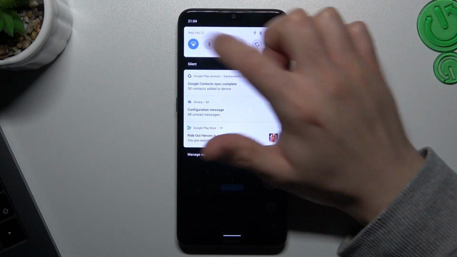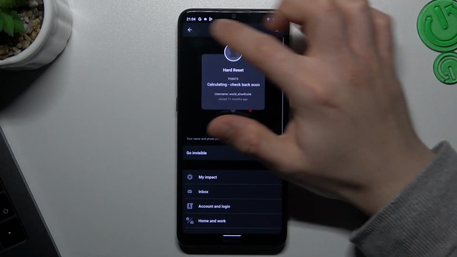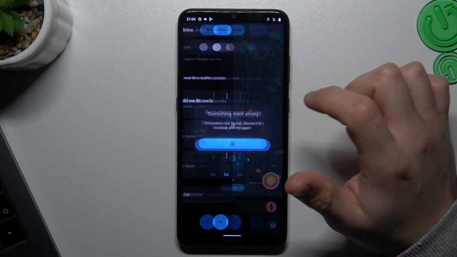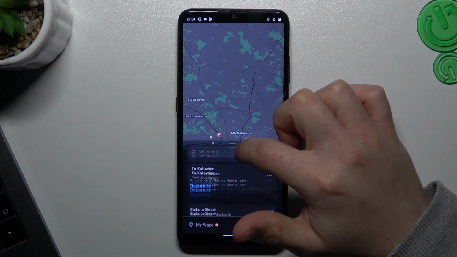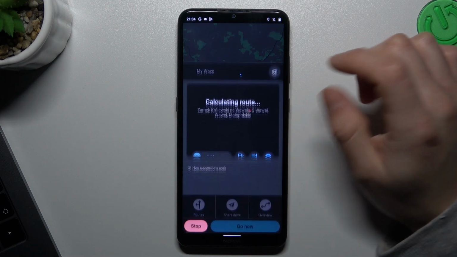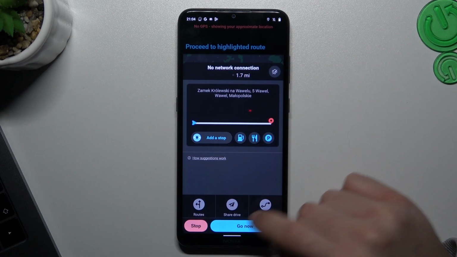Now, if you go offline, you can go with your saved route to the desired destination. Like this one. As you can see, we have no network connection. Now just tap on the Go Now.